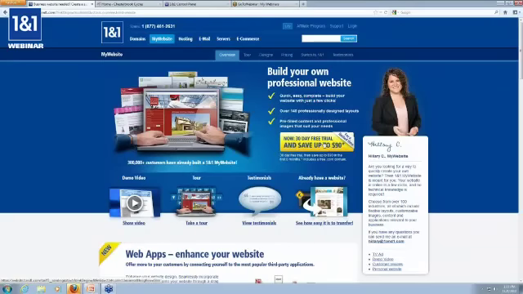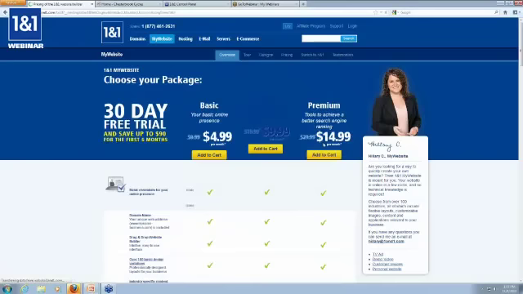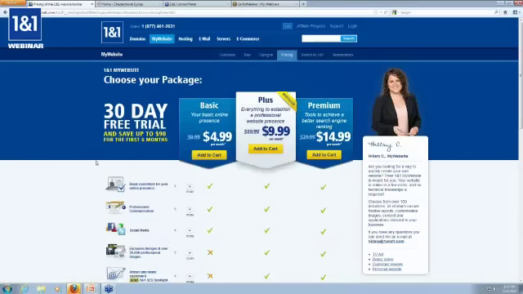and also information on how to switch to 1and1 if you're thinking about it. The really great thing this month is that for the month of November, we have a really good promotion. So for the first 6 months, customers will pay 50% off. So normally the basic is $9.99, the Plus package is $19.99, and the Premium is $29.99. But this month we're having half off for the first 6 months.